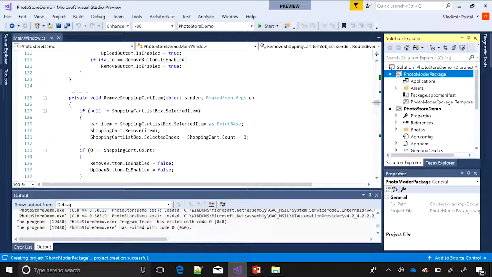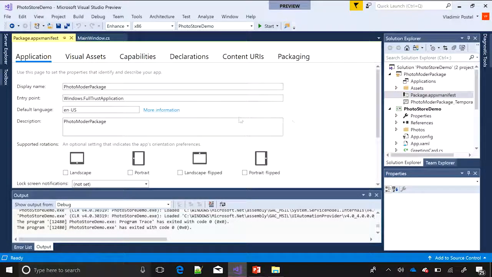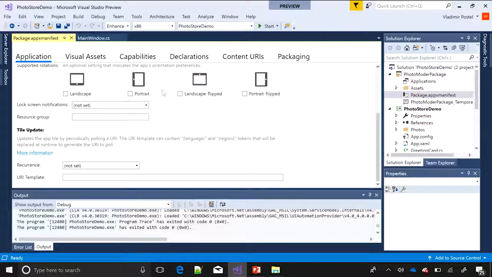And as you can see, I have another project here, which is my packaging project. It allows me also to debug my app, of course. And I have a manifest here, like modern applications do. And you can configure the visual assets, capabilities, and the different configuration options here. You can see the assets here.